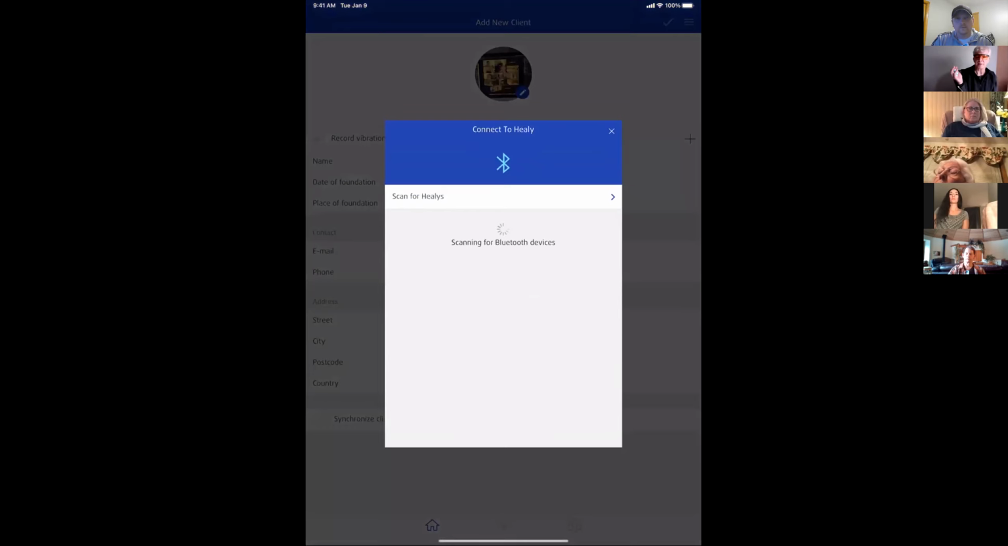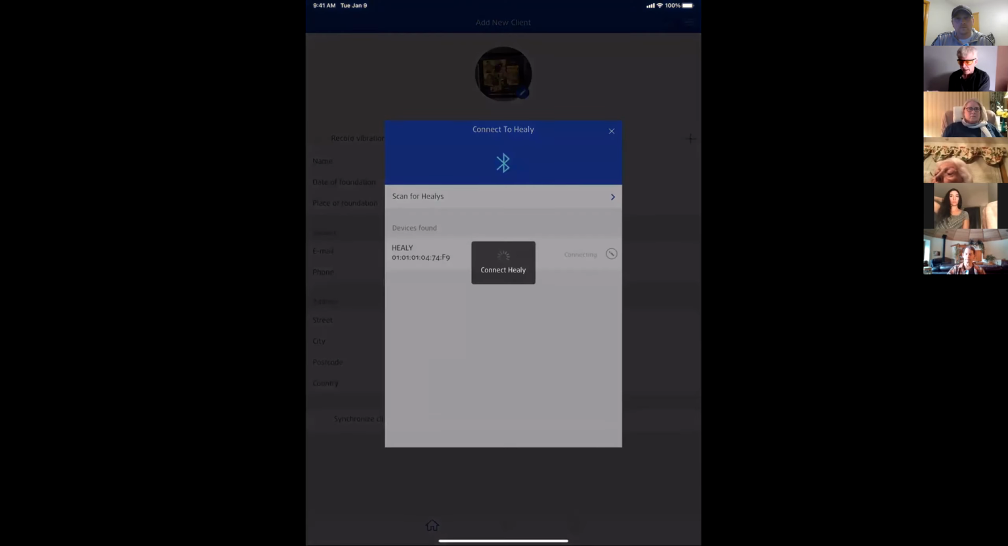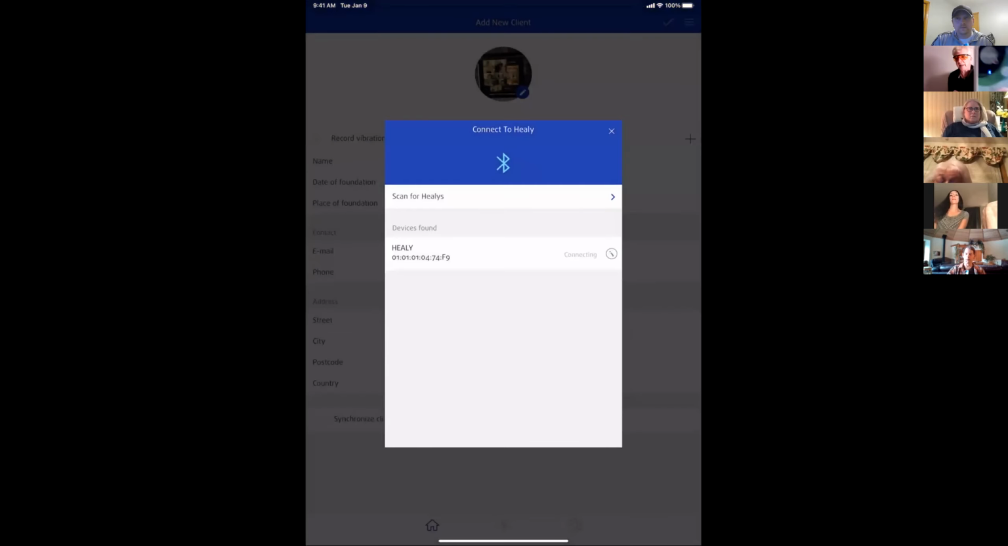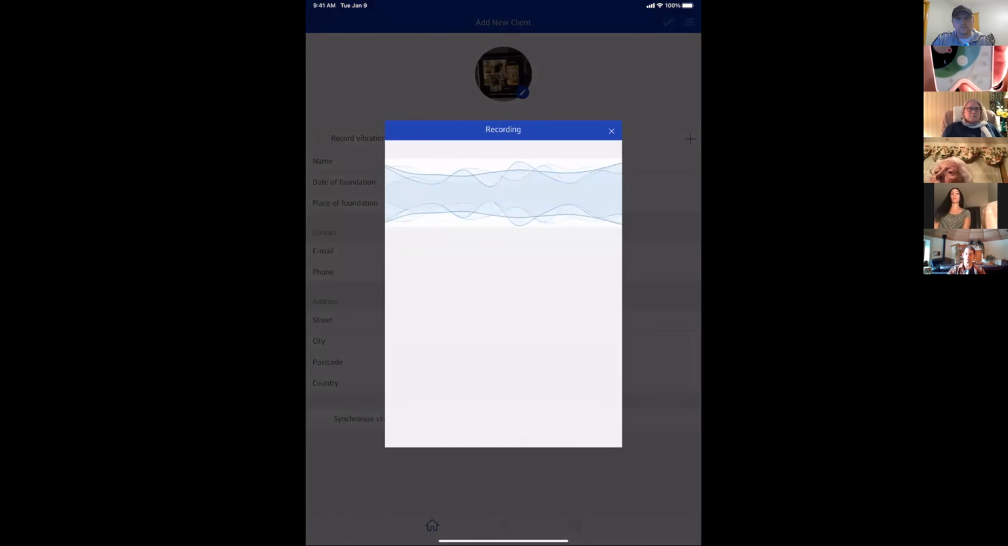I'm holding the device here, and of course it needs to connect. But my Healy had gone to sleep on me. So I hit and there it is, it popped up and says not connected. I touch that, and it starts to show the green and blue lights going, and it's now connected. It's now recording the group vibration.